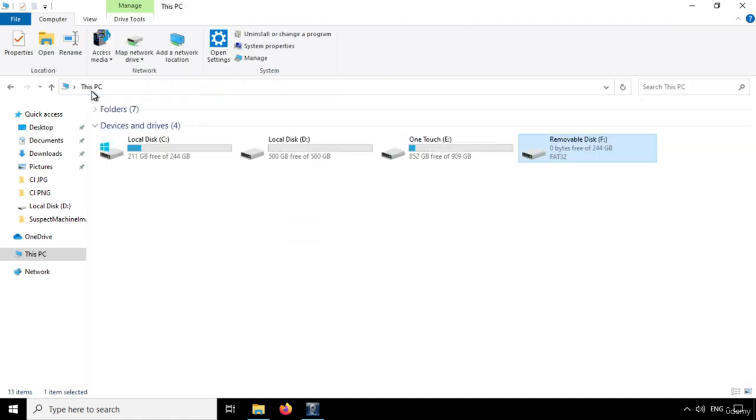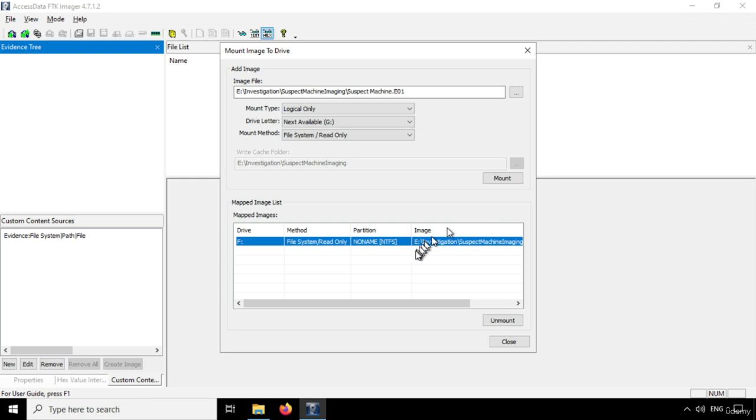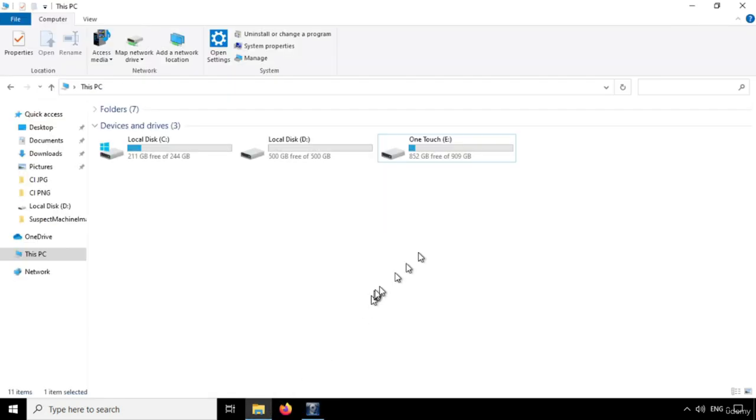Once I have completed my analysis, I would then need to come into image mounting, select the drives which I wish to unmount, and simply unmount them. That then frees the mounted image away from Windows. Closing this down and coming back into Windows Explorer would show that these are no longer available to the local machine.